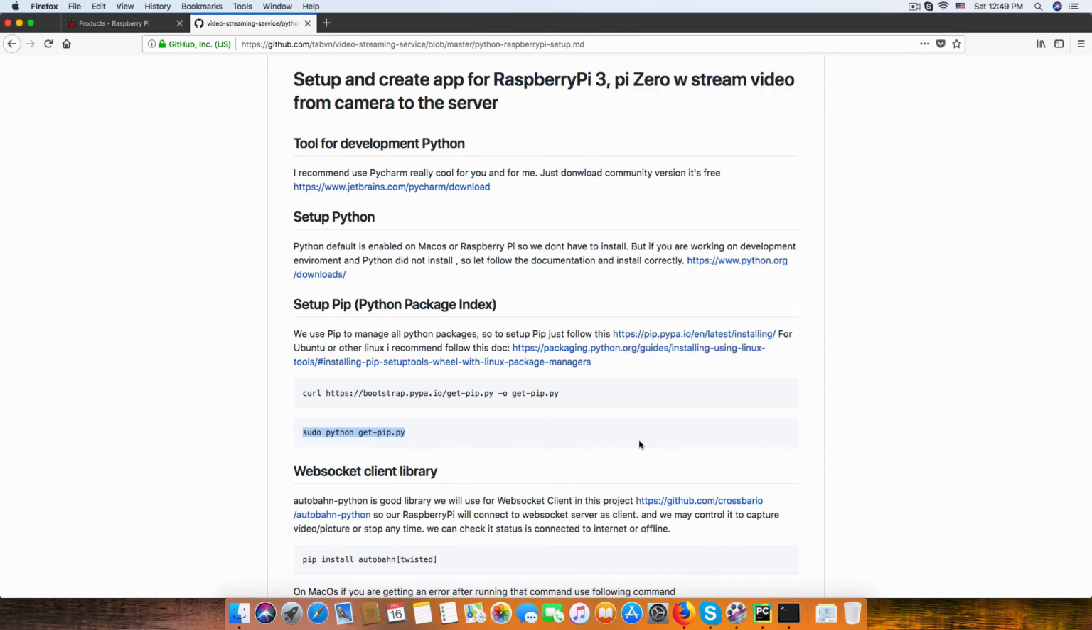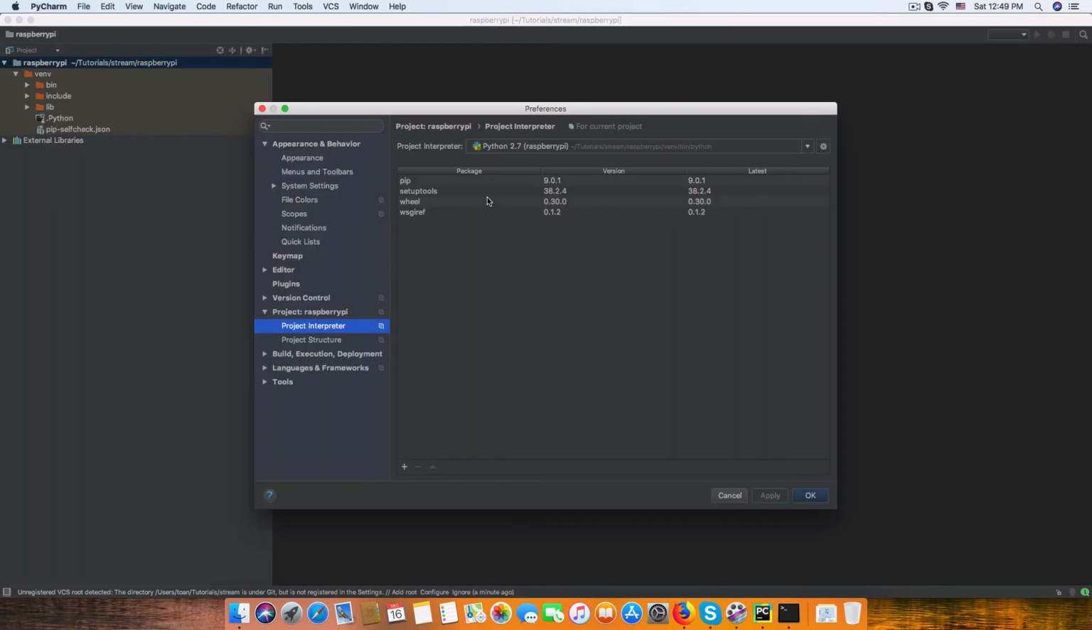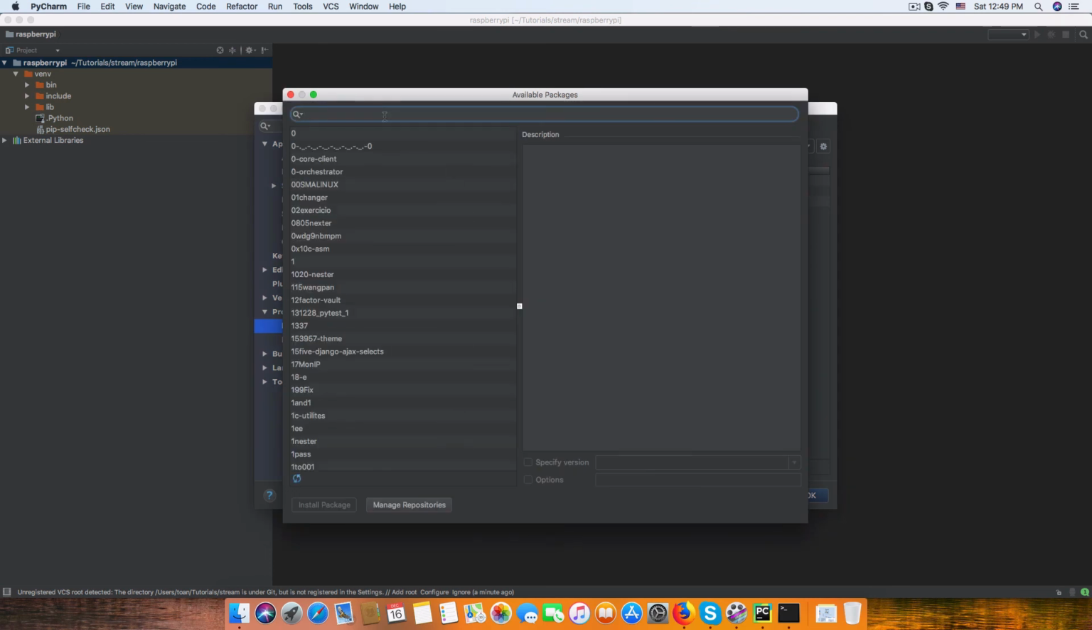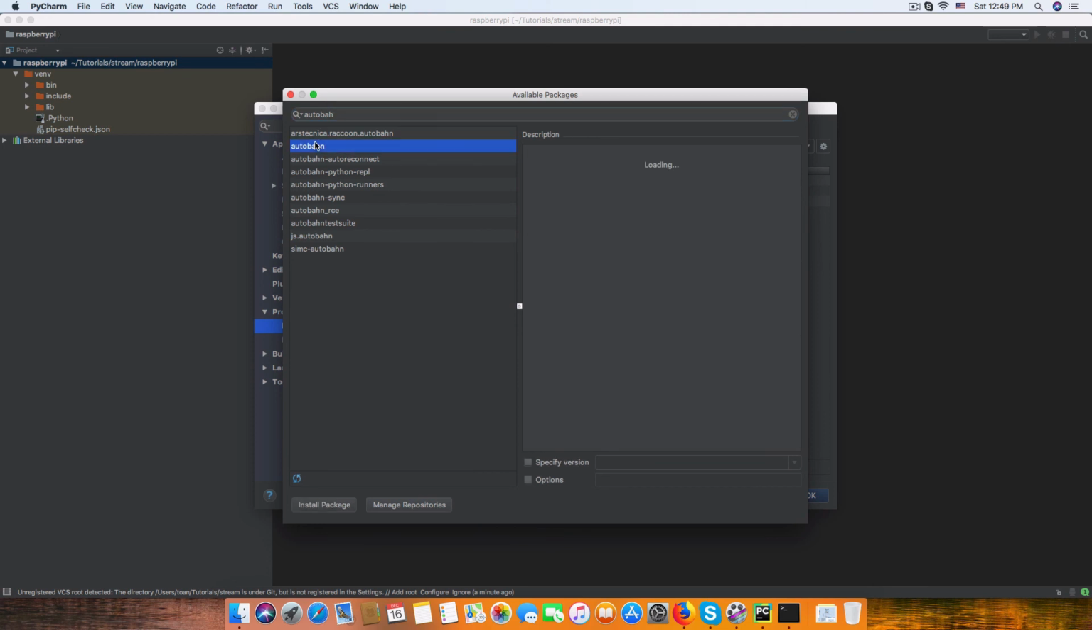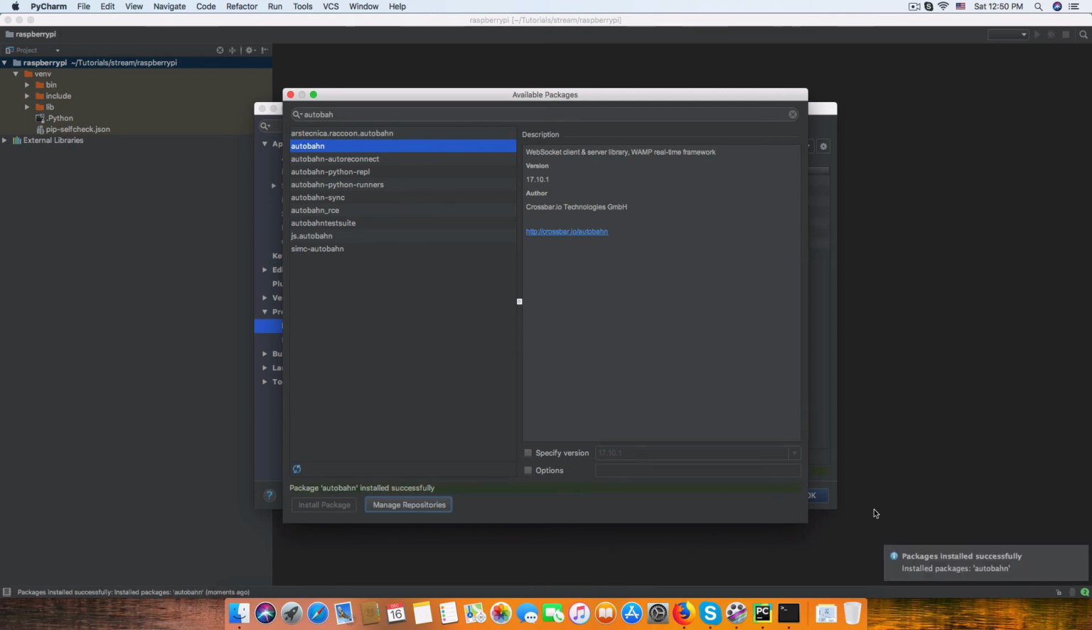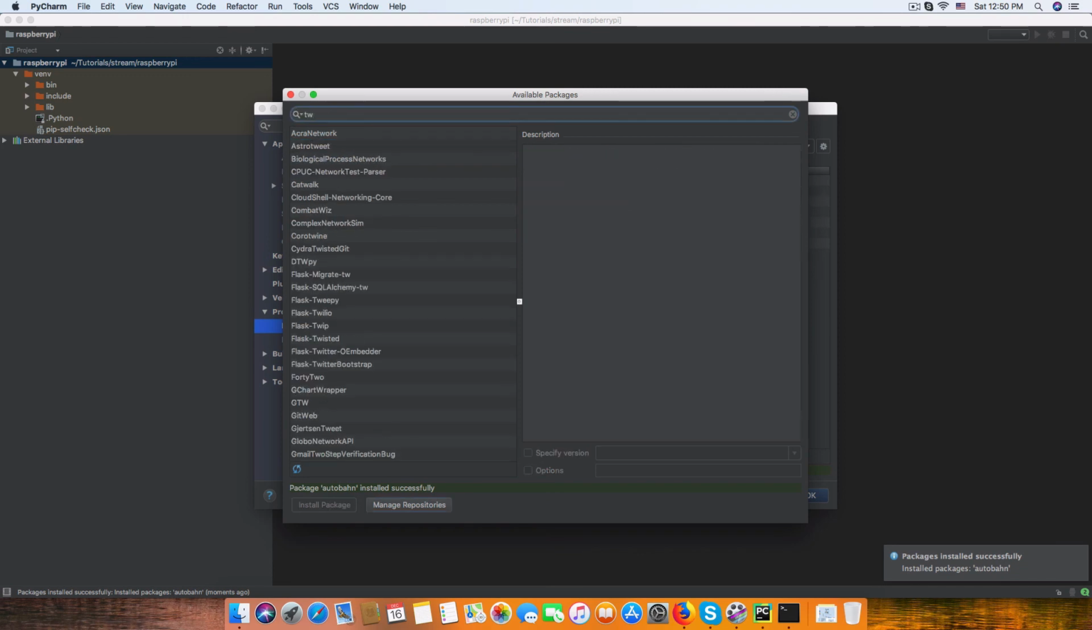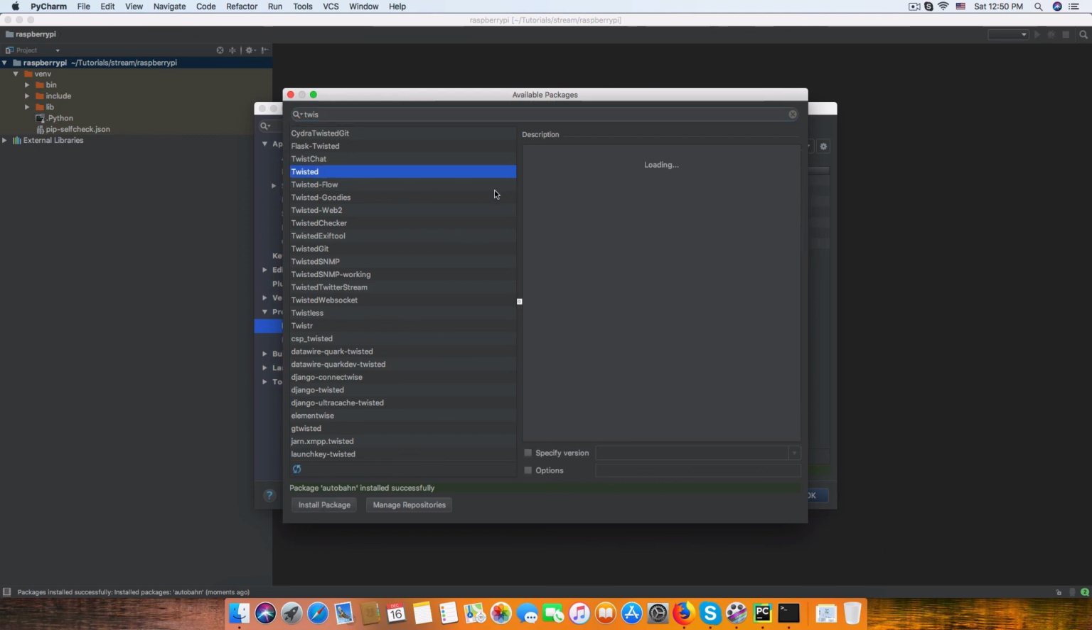Okay, so it's done. Get back to PyCharm, and we need to add more libraries because we use Autobahn. Let's select this and install the package. Okay, done. And we need one more thing, Twisted. Select it and click install package.